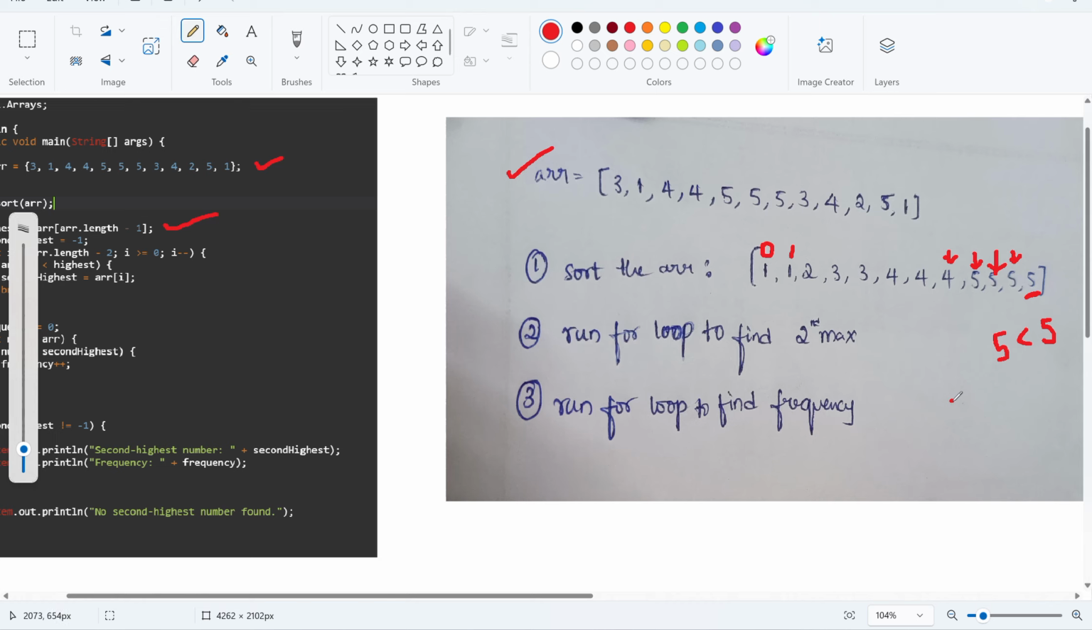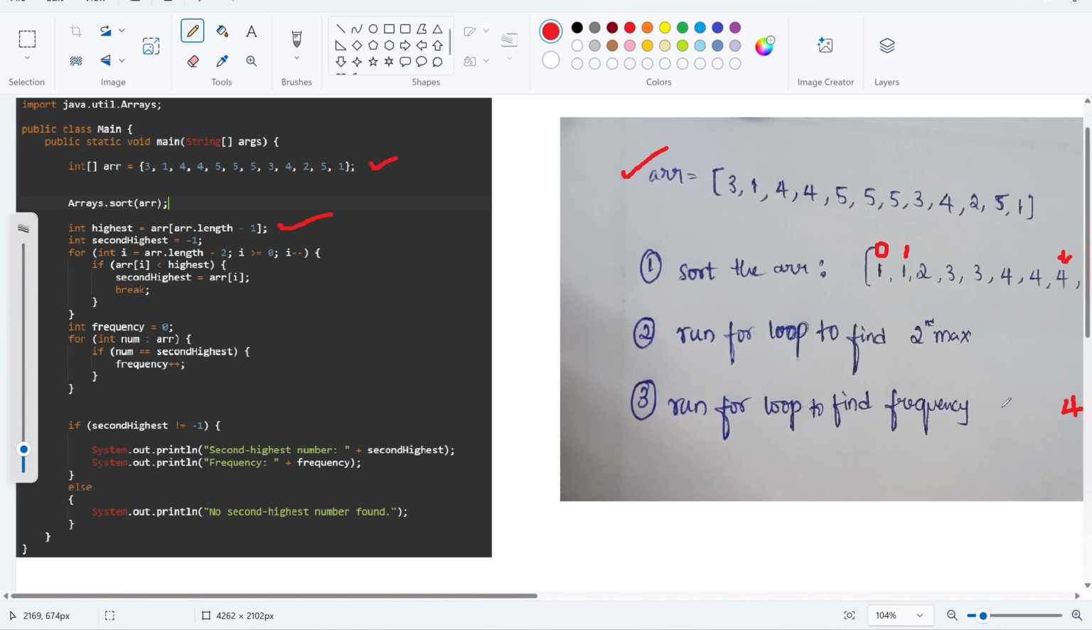Here the role plays. Here, is 4 less than 5 or not? Yes, it is. Okay, array of i, see the condition, array of i is less than highest. Yes, 4 is less than the highest. Now what I am doing, the second highest element was initialized with minus 1, right? Now I am substituting array of i into the second highest element. What is array of i? Array of i is 4. Now the second highest element is 4.